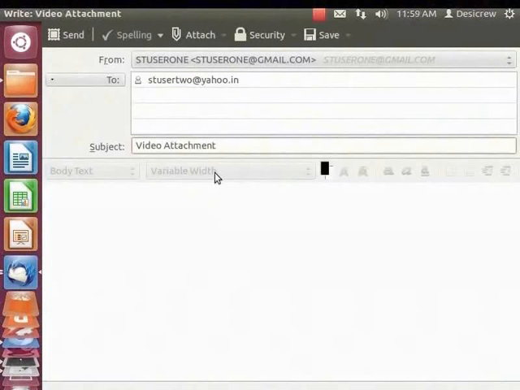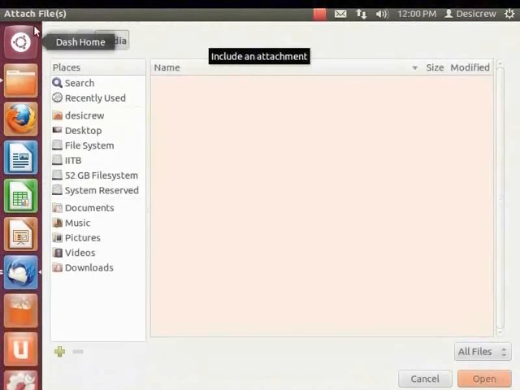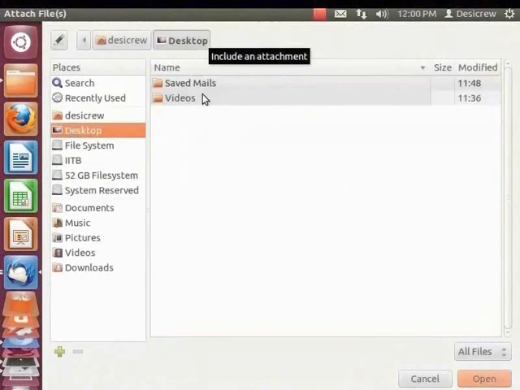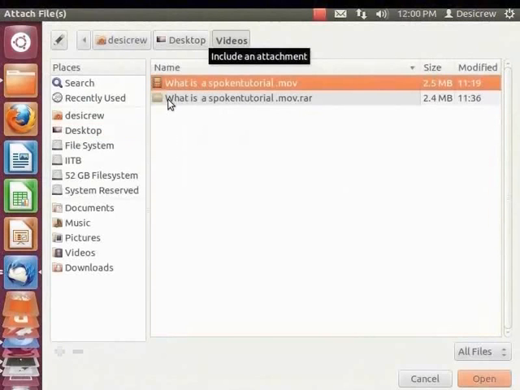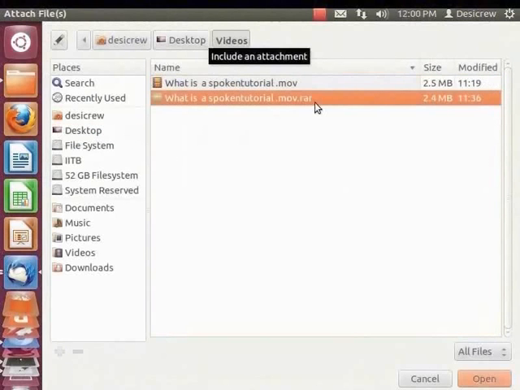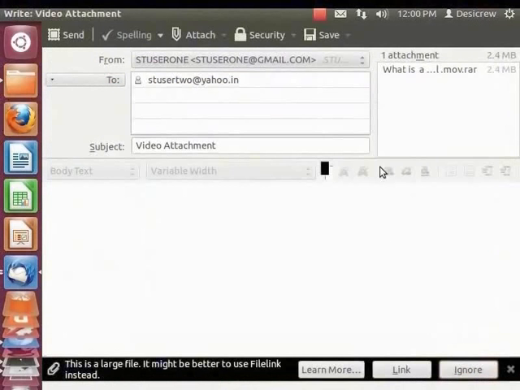From the toolbar, click Attach. The Attach Files dialog box opens. From the desktop, select the file whatisaspokentutorial.rar. Click Open. The file is attached and the attachment is displayed at the top right corner. Click Send.